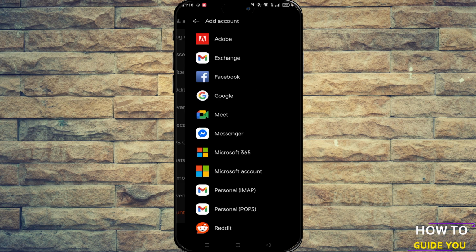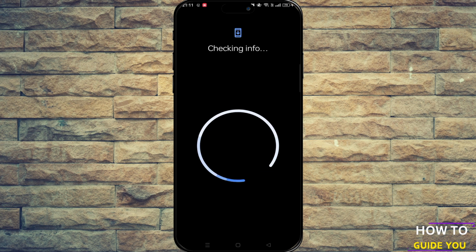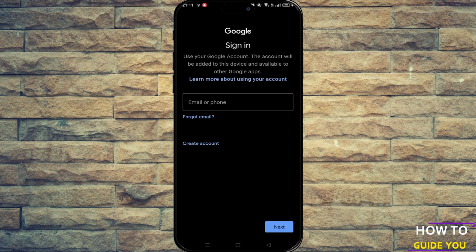And now it's going to check info. And then it should bring us to the sign in screen. Okay, so mine is already linked, but for you, it's going to be simple. What you're going to do is put in your email and hit next. And then you're going to put in your password, hit next again.